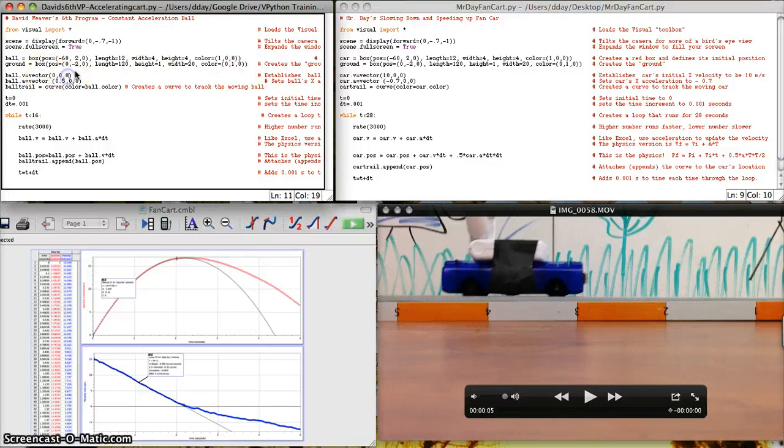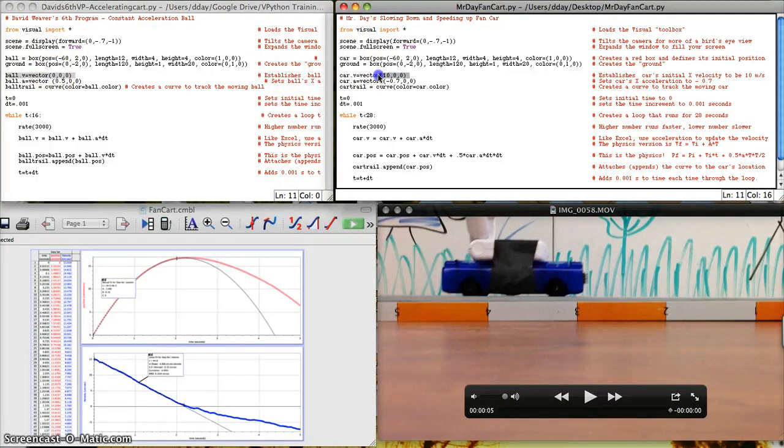And then his ball, his object, has no initial velocity in the code, but I just changed initial velocity to 10, as you can see right there. So his object didn't have any initial velocity. I made my car with an initial velocity moving to the right, which is positive.